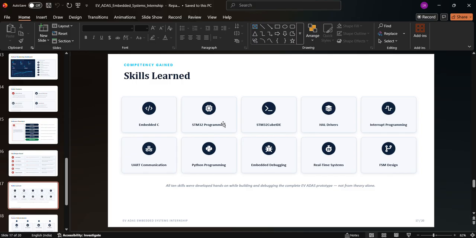In this internship, I learned STM32 programming, HAL drivers, UART communication protocol, interrupts, Python, debugging real-time systems, and FSM design.